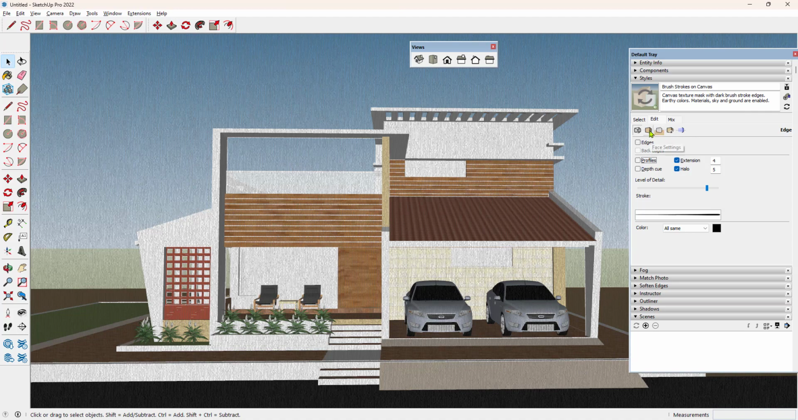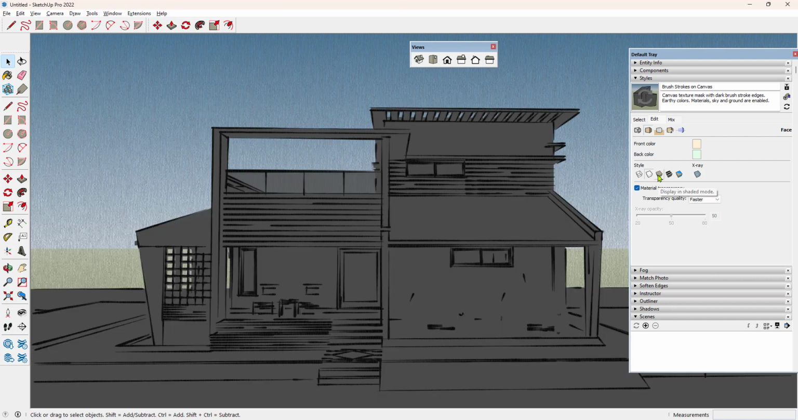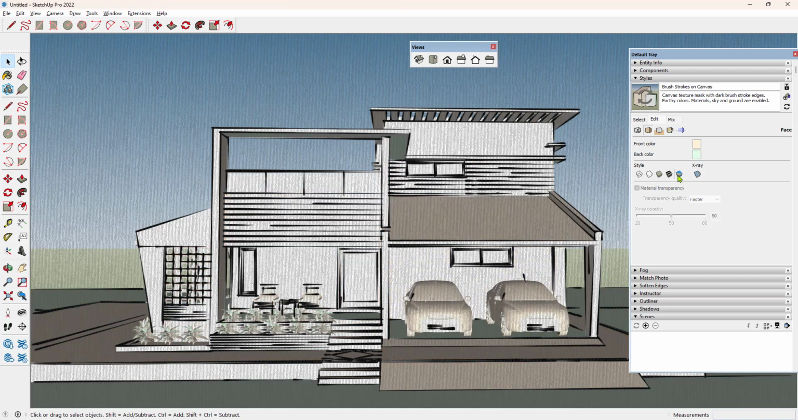The next one is Face Setting. By default, we have different styles, that is Display in Wireframe mode. You are able to see it in the wireframe mode. Next one is Display in Hidden mode, and next Display in Shaded mode. And the fourth one is Display Shaded with Textures. You are able to see the texture of the material. The next, Display Shaded Using All Same. You can find only two to three colors for all the parts of the project.